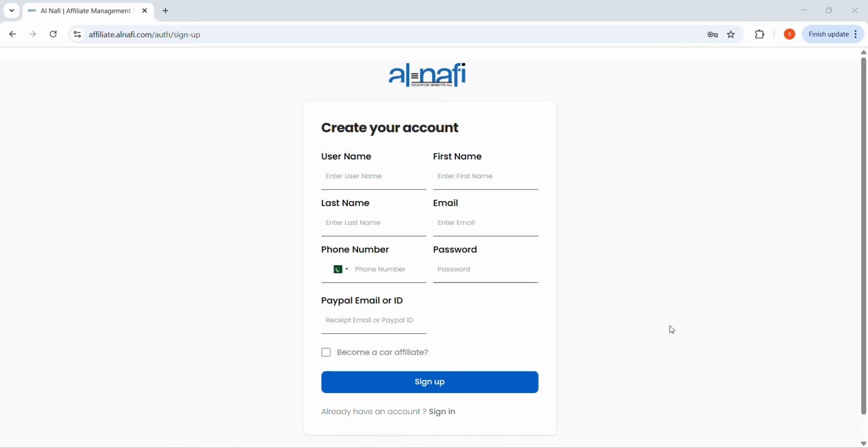If you already have an account, you don't need to sign up again. Just click on sign in and log in. Since I already have an account created, I'll simply log in now and show you the next step.